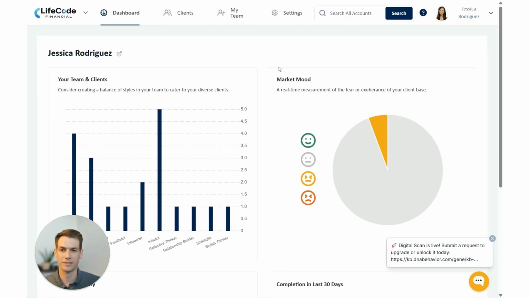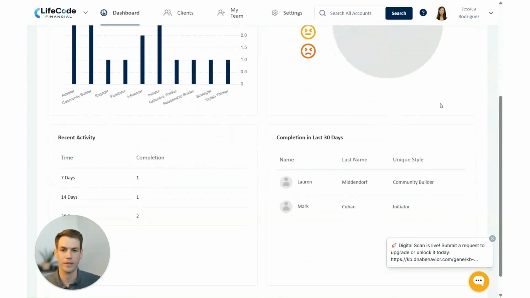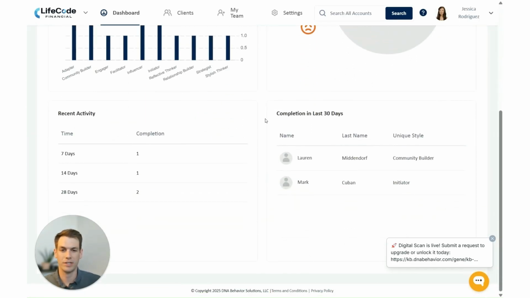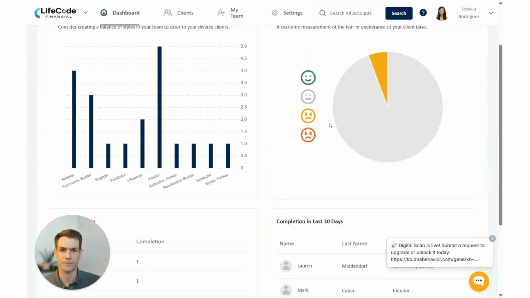When account admins access our system, they first land on this dashboard page that gives them a high-level overview of all of the users and clients that have completed assessments. So you can see here, you have all the unique styles of everyone that's completed an assessment inside of your account. Unique styles are like personas in our system, and it helps you see which ones are similar and which ones are different. Next, you can see everyone's market mood. Market mood is a real-time prediction of client fear or exuberance in the market. You can see recent activity and then recent completions.